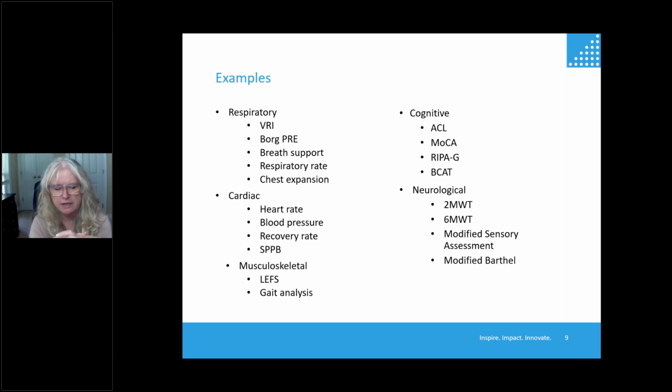From a cardiac perspective, you can do heart rate, blood pressure, and the patient's recovery rate: how long does it take their pulse to normalize if it's elevated after an activity. That period of time is important to know. The short physical battery test is also a good cardiac measure for this particular patient. And again, before, during, and after activity are important timelines for some of these cardiac measures. Same thing for respiratory. Before activity and after activity are also really important.